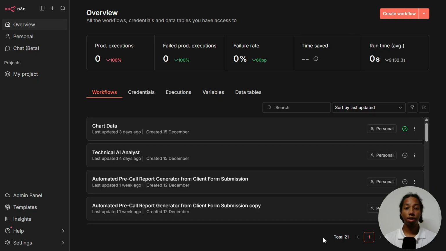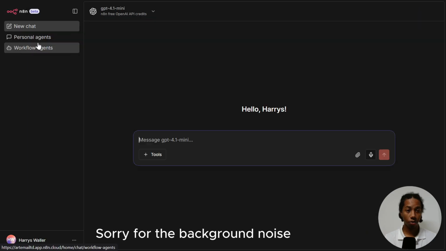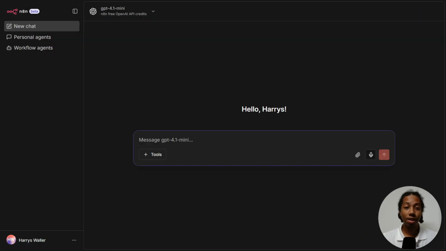And if you want to know how to get to this chat, you just go to the left side of the screen here and you have this chat beta icon here, which you can click on and it'll bring you into your chat. And if you're not seeing that chat button at the side of the screen, the chances are your n8n isn't updated to the latest version, which I believe is version beta 2.1.1.